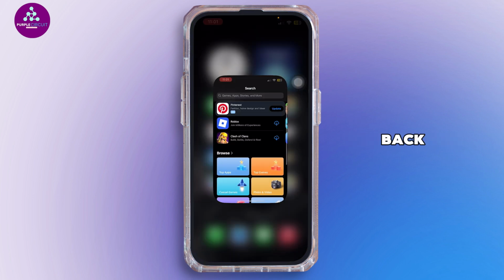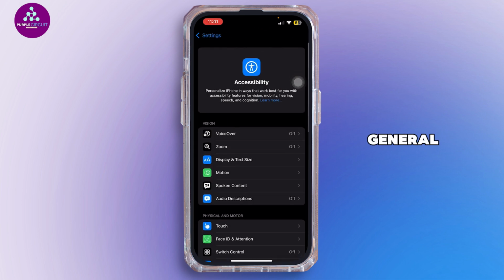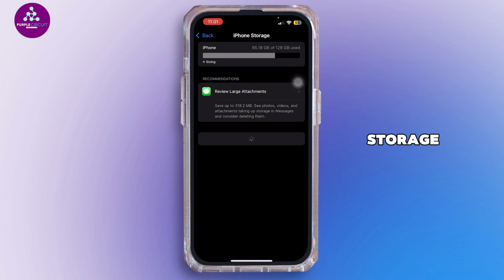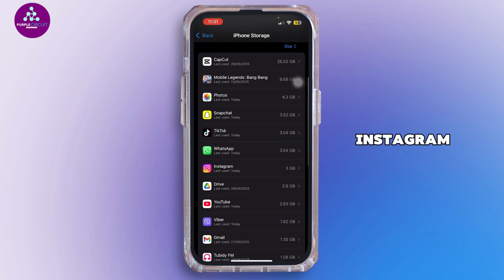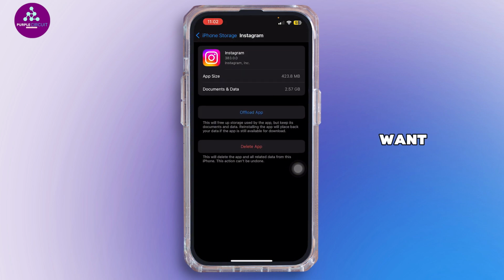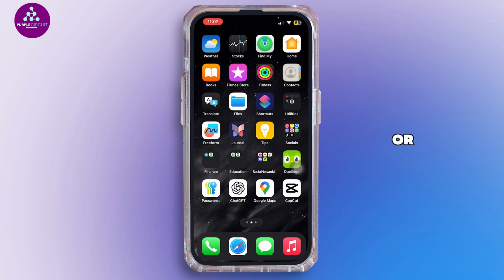After that, head back to your home screen and then open settings again. Inside settings, tap on general, then tap on iPhone storage, and inside iPhone storage, you'll then be able to find Instagram. Tap onto it, tap on offload app, then tap on offload app again. Offloading the application will help you to clear the cache and will also help you to free up the storage. So once you have done that, you want to go ahead and simply open up your Instagram to see if the issue has been fixed or not.